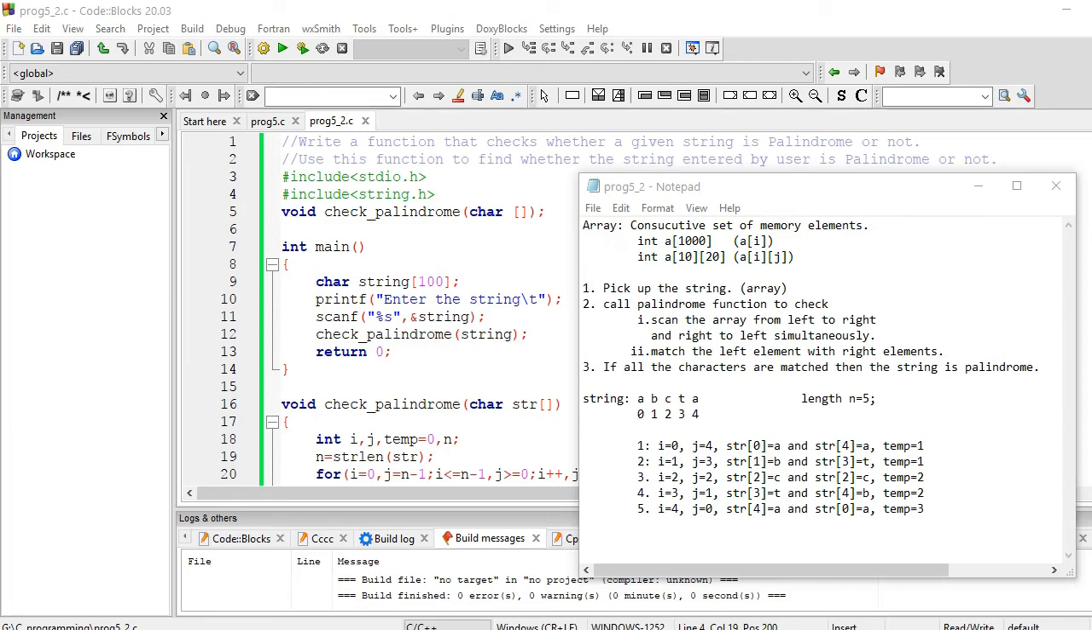Hi, I will discuss today a program that checks whether a given string is palindrome or not. Before going to that, I want to tell you something about arrays. So, what are arrays? Arrays are a consecutive set of memory elements.